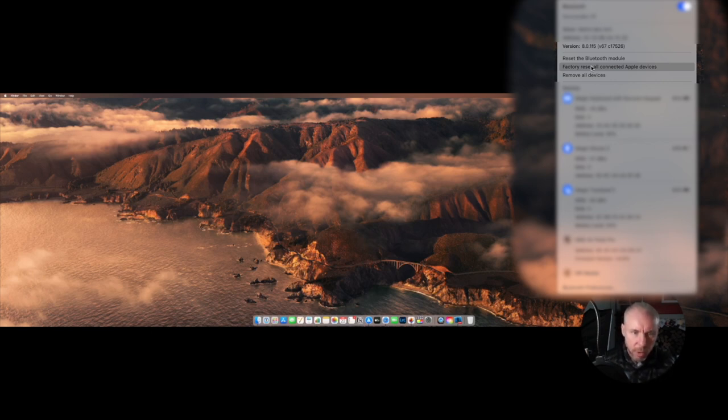If you reset the Bluetooth module, that will disconnect all of your Bluetooth, reset the Bluetooth module, and then automatically reconnect your Bluetooth devices. So you don't need an external Bluetooth device plugged in via a dongle, it will just reconnect automatically. So that's one thing that you could do. But if all of your devices are named as they should be, your name, and then whatever Bluetooth device it is, then they will retain that name as well. So that's one way that you could try and see if that works for you.